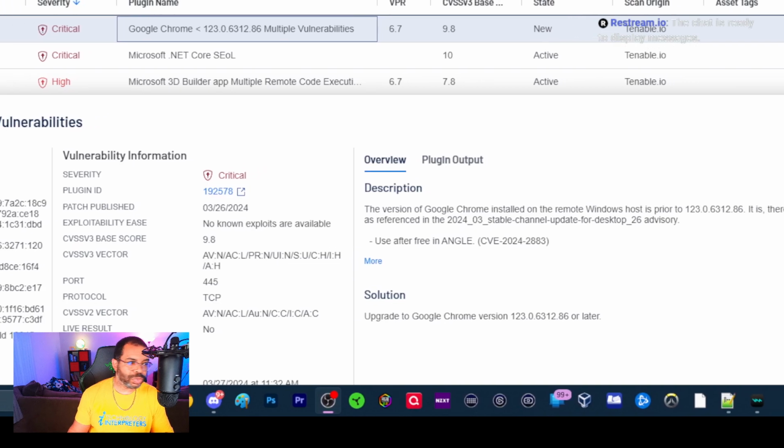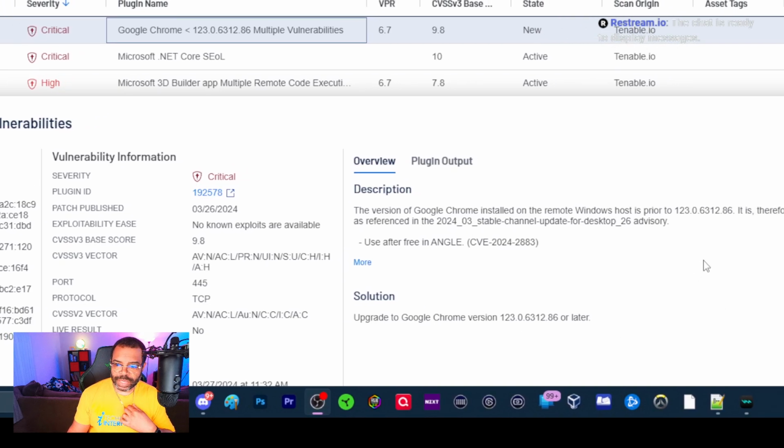So basically, they want us to update to version 123.0.631. You can see right here at the bottom. It's affected by multiple vulnerabilities as referenced in it, so you can go ahead and see that. But for this one, it's pretty straightforward.